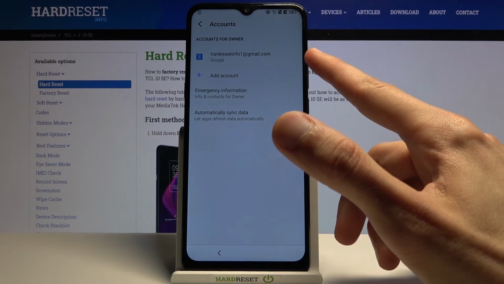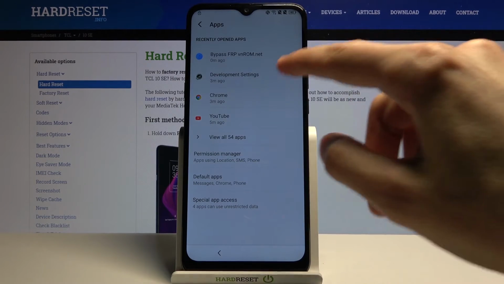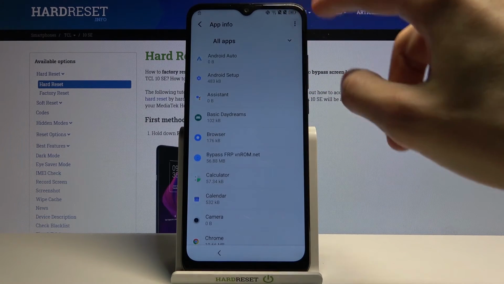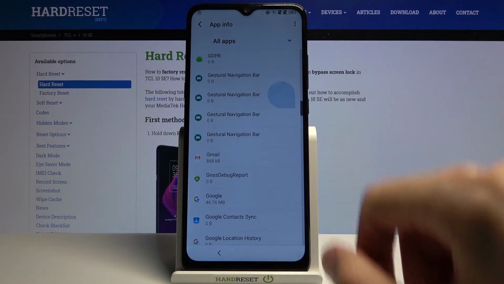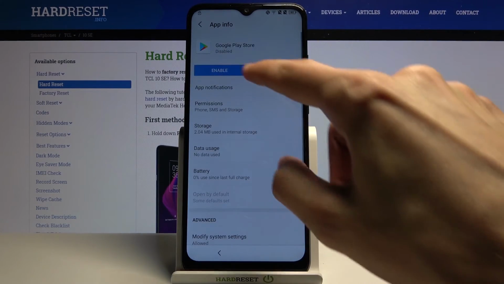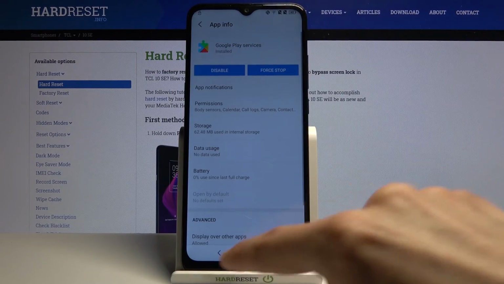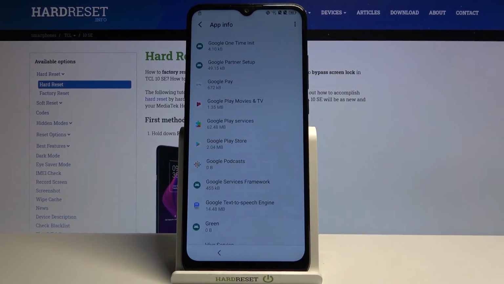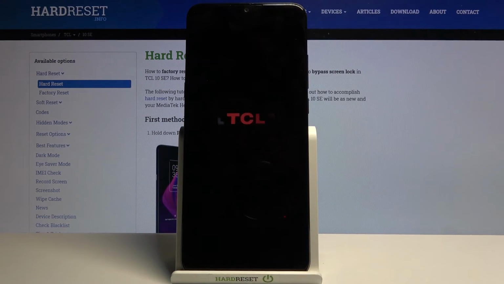And once it's added, you want to go back to the settings page, go back to the apps. Again, 54, view system or show system, and scroll down to G. And you want to re-enable the two apps that we have disabled. So Play Store, enable, go back, and Play Services, enable. And once those two are enabled, hold the power key and select restart.